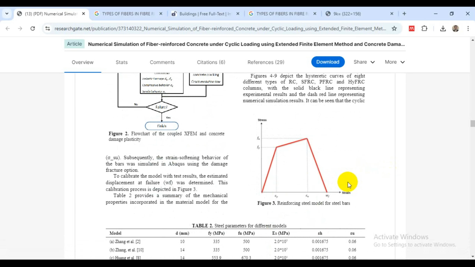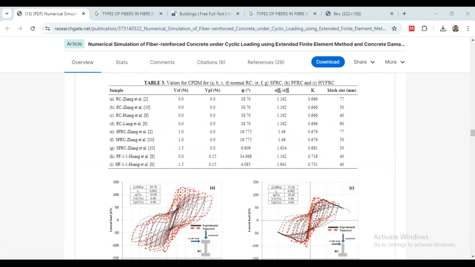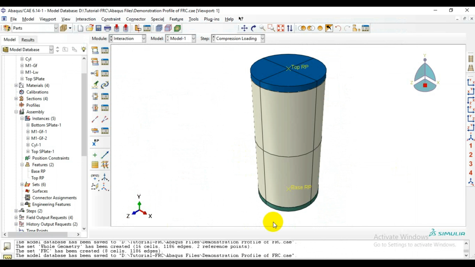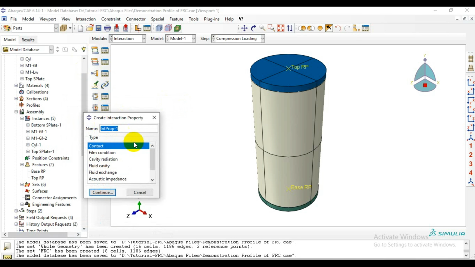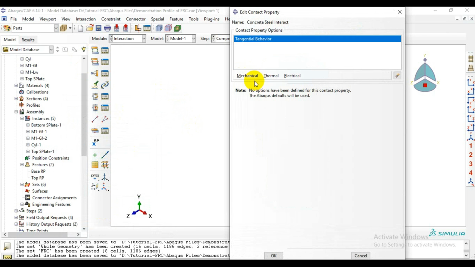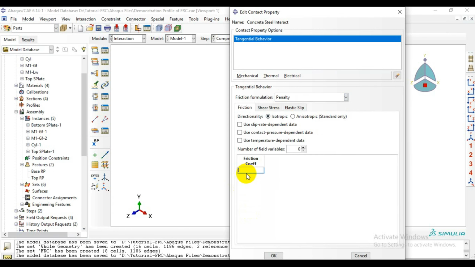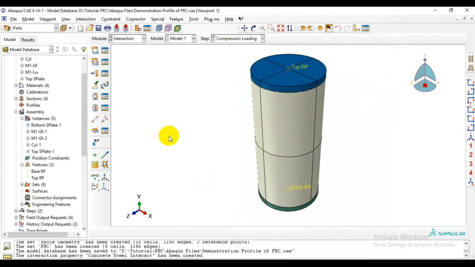So let's go to the ABAQUS and let's use this approach. But before that, let's create an interaction property. Call it concrete steel property or interaction, right? And here I need to select the tangential behavior to be penalty based, and I will assume 30% friction coefficient. And yeah, normal behavior.